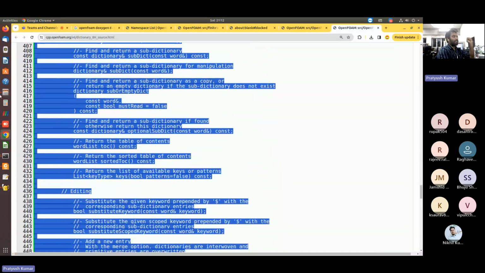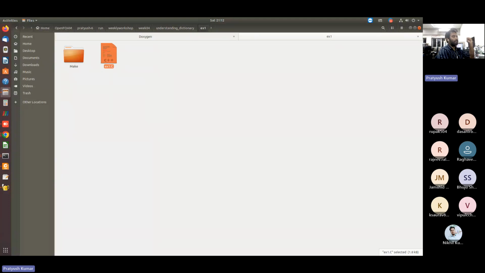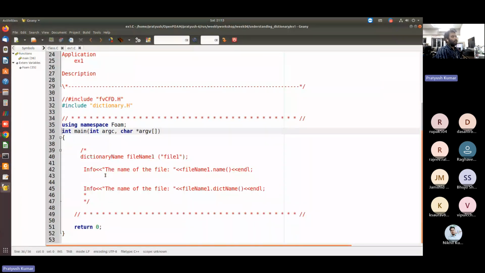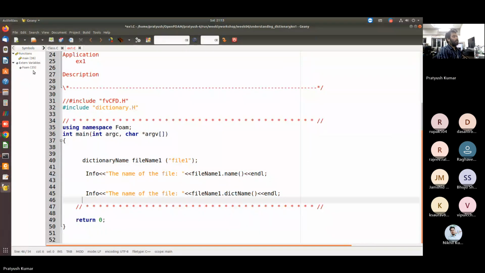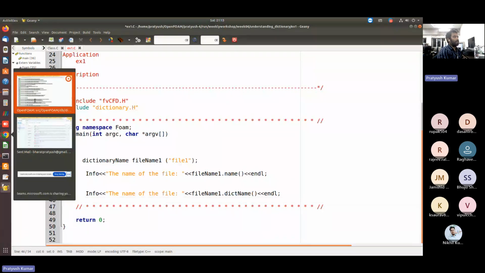So let me show you some examples starting from example one. Here we are first going to start with the dictionary name. So we are going to use this first concept, that is, this dictionary name class.